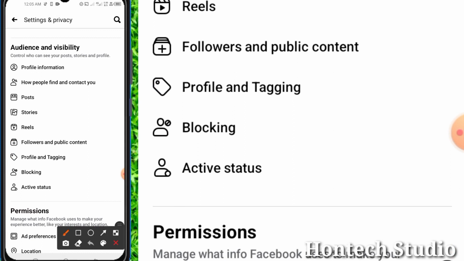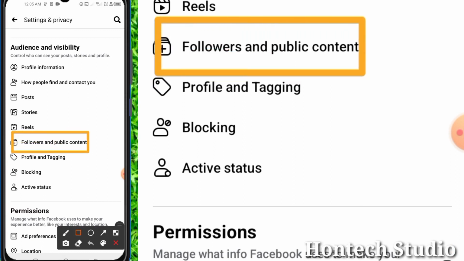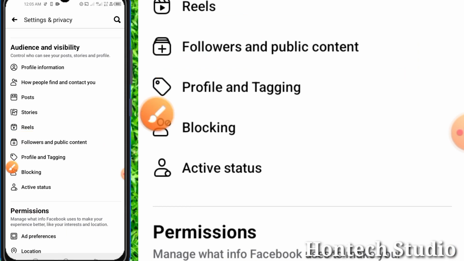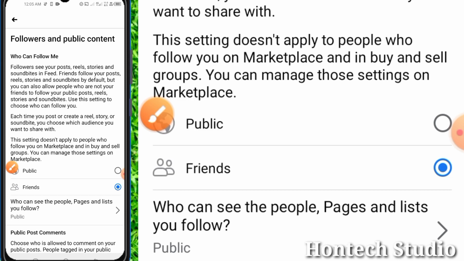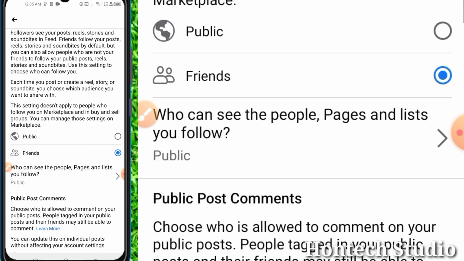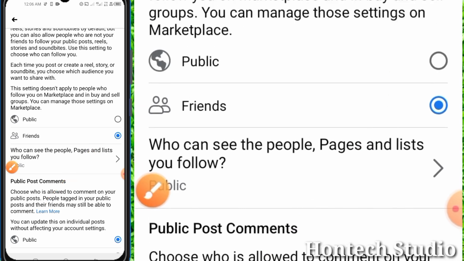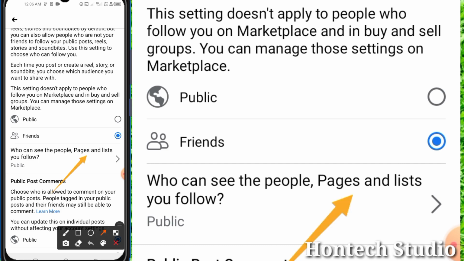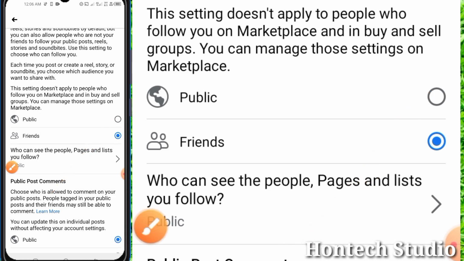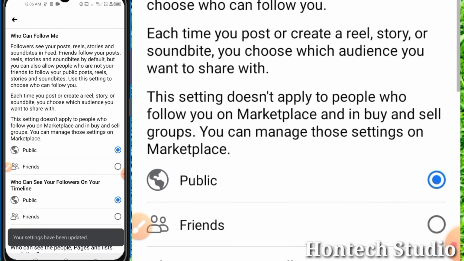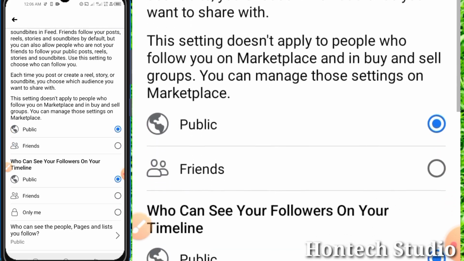Locate this, followers and public content. You click on it. Who can follow me? What you have to do from here is to change this from friends to public. Look at public here. This is public. You click on public. Your settings have been updated. That's all you have to set.